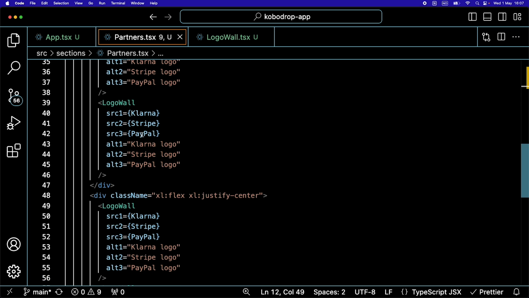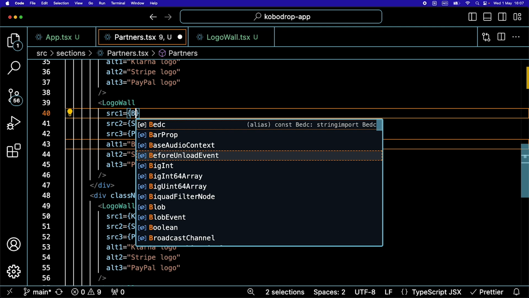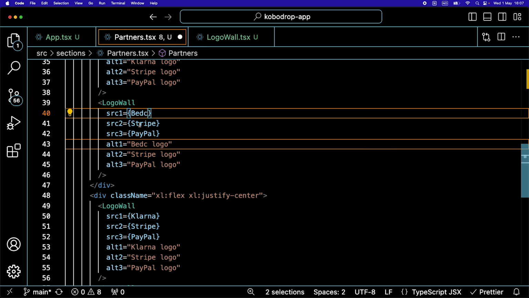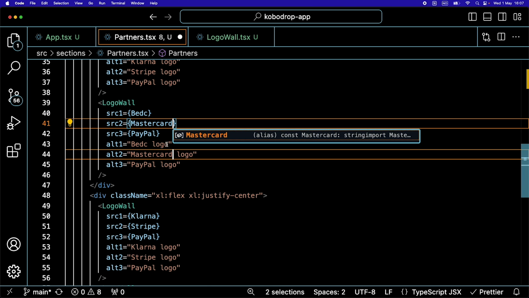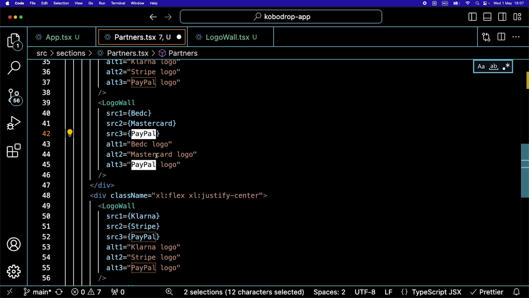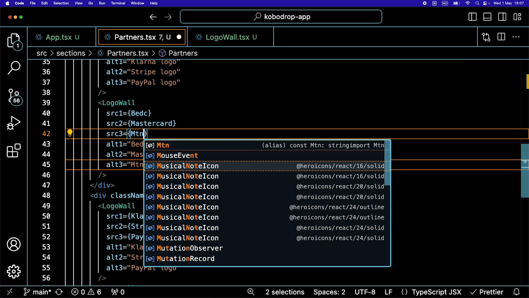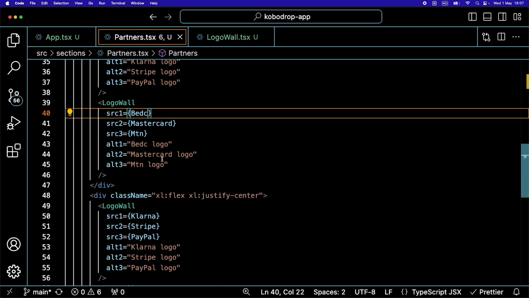So I'm going to show you a useful tip. If you double click on the Klarna here in the second one, and you hit Command D, you can target the next one. And here we are going to say bed C, and do the same thing, Command D, Stripe, MasterCard. Same here, MTN. That saves us some typing.